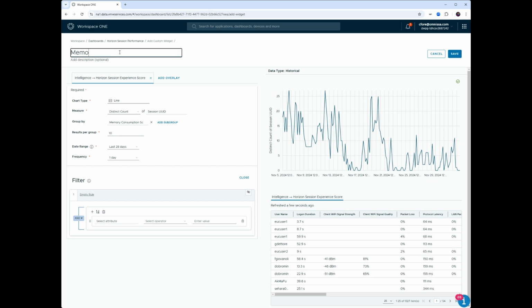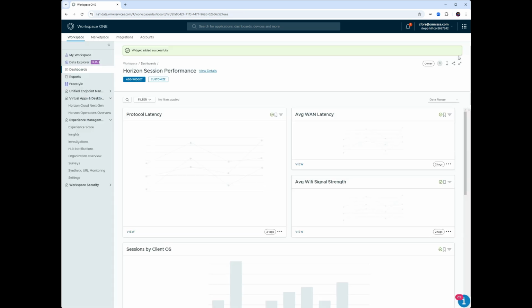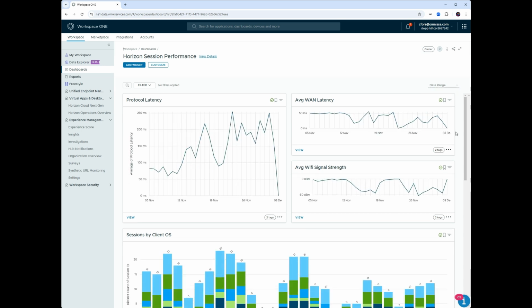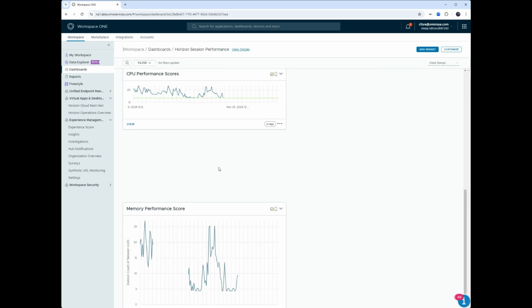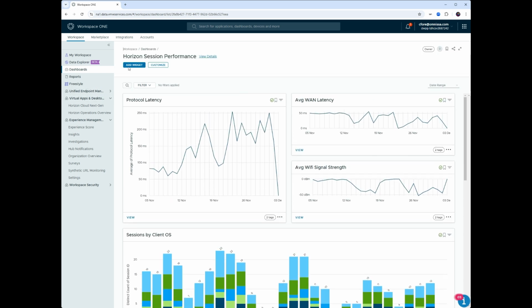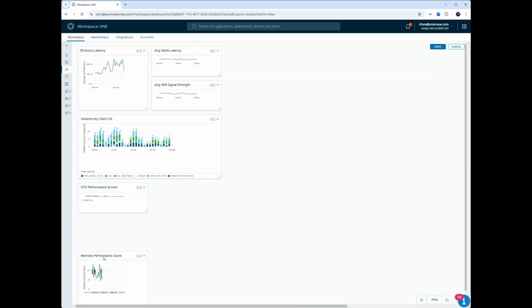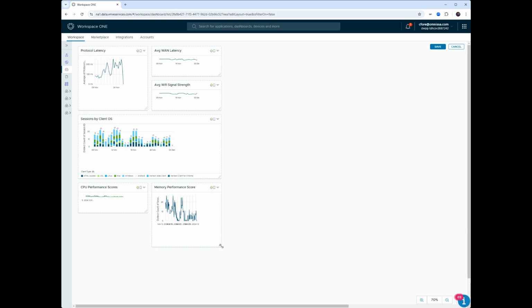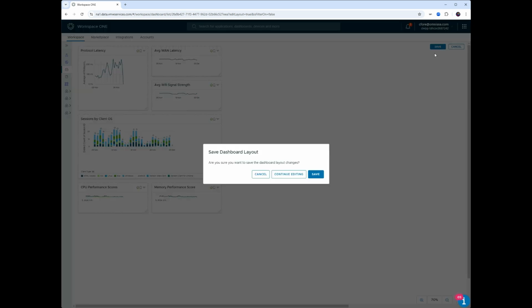So now let's name the widget memory performance score. You can use experience versus performance, whatever naming convention makes sense to you. And then again, just kind of confirm that the widget has appeared, and it has. And we will want to hit customize to move it in place. There we go. And I'll click save.